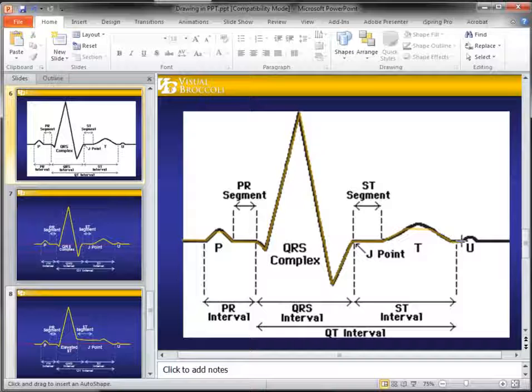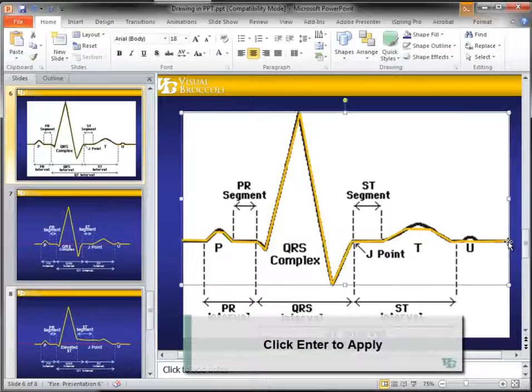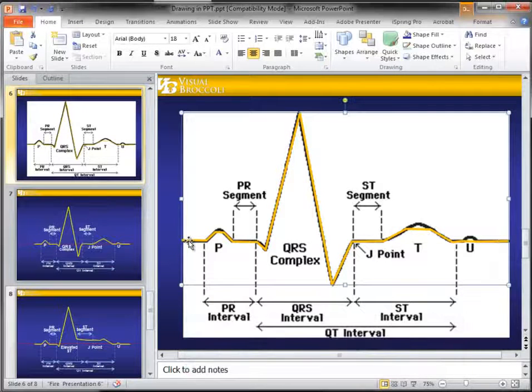Now I'm going to click right before the U wave and right after the U wave and go all the way to the end. Now, this is still attached, so what I want to do is hit enter, and we're good. Some of it's off a little bit, but that's okay. We can now fine-tune this.